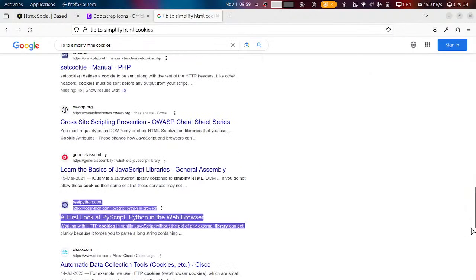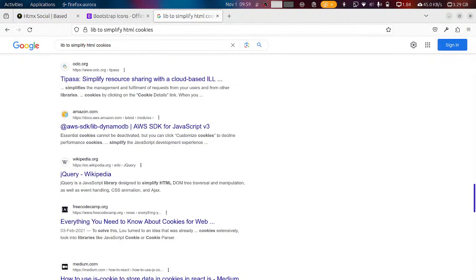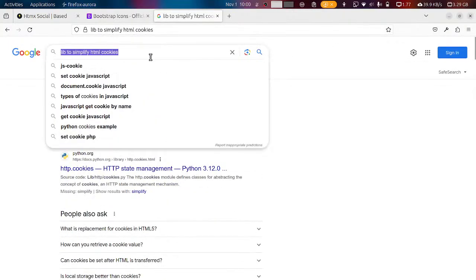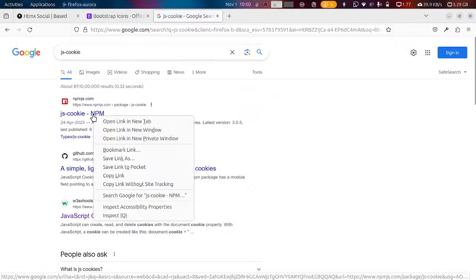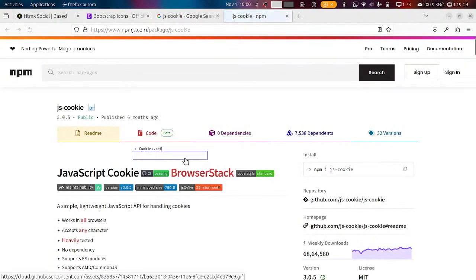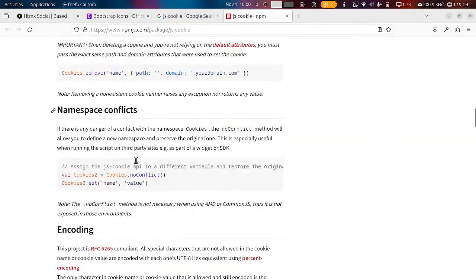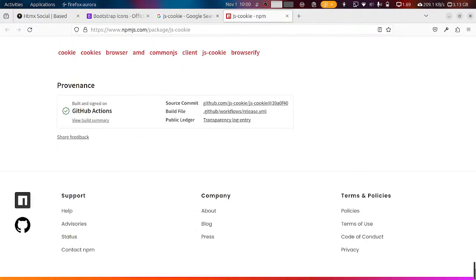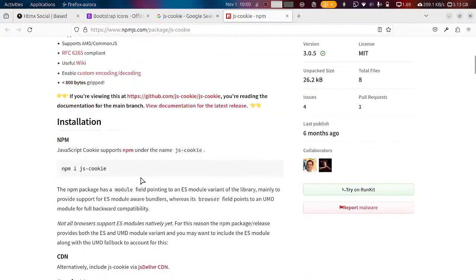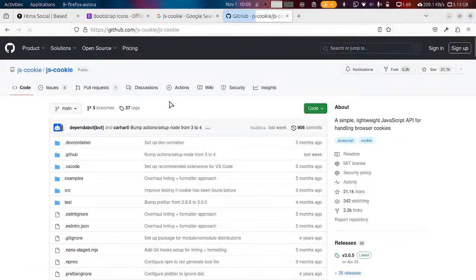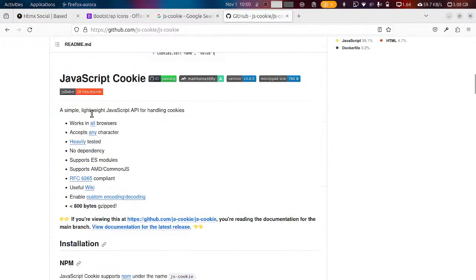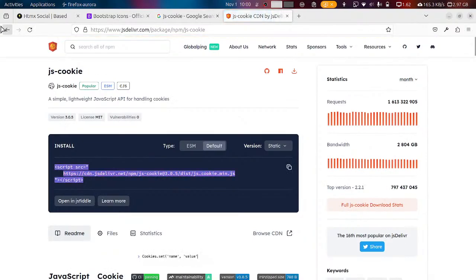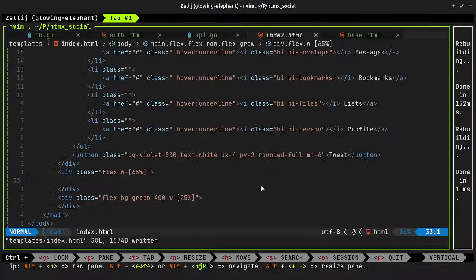So there is no library that simplifies cookies in HTML, like just pure HTML. Okay, what is JS Cookie? Oh, for handling cookies. That's awesome. Is there any way I can use this through this thing? Alternative: include JS Cookie from the CDN. Awesome. Yeah, this is what I was looking for, basically.